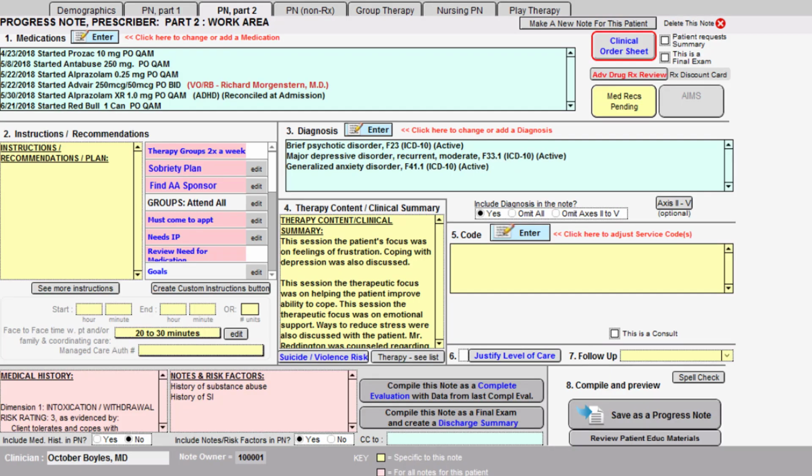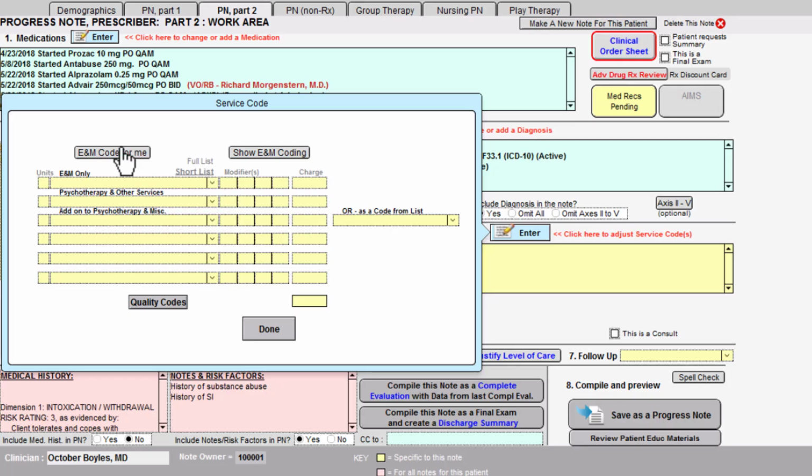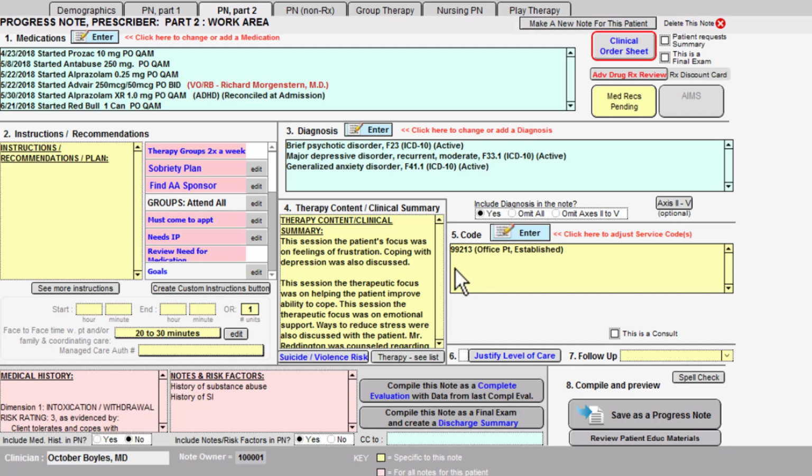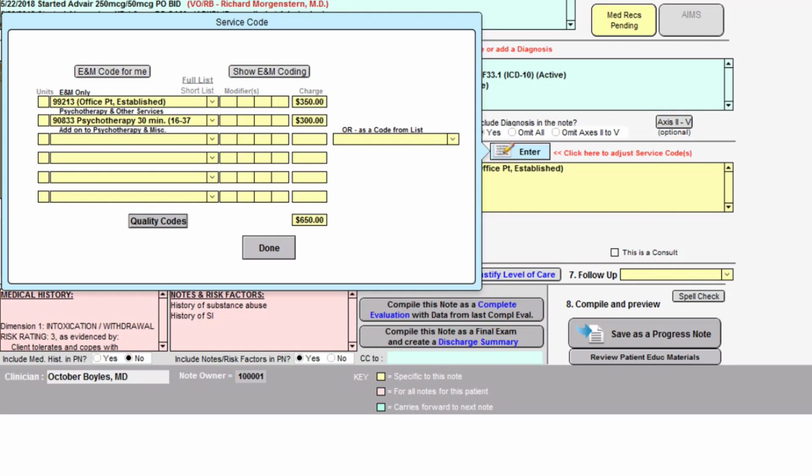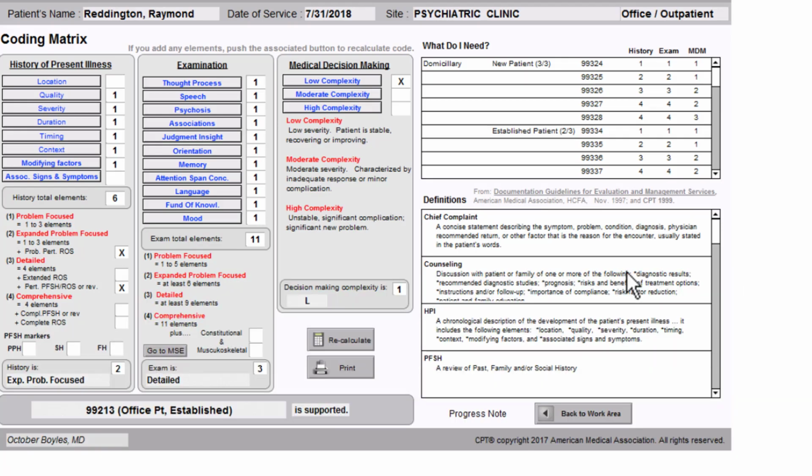ICANotes has a unique feature in which our program can code for you. It is called E&M Code for Me. I simply click E&M Code for Me, and then it will provide me with a 99213. We have a coding matrix within the program that will be able to determine your codes, show you what you have and have not done, and how you can achieve a higher code within the program.